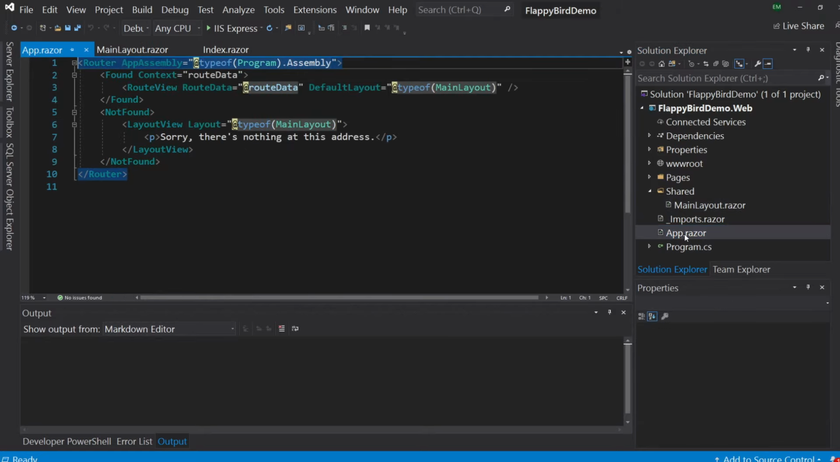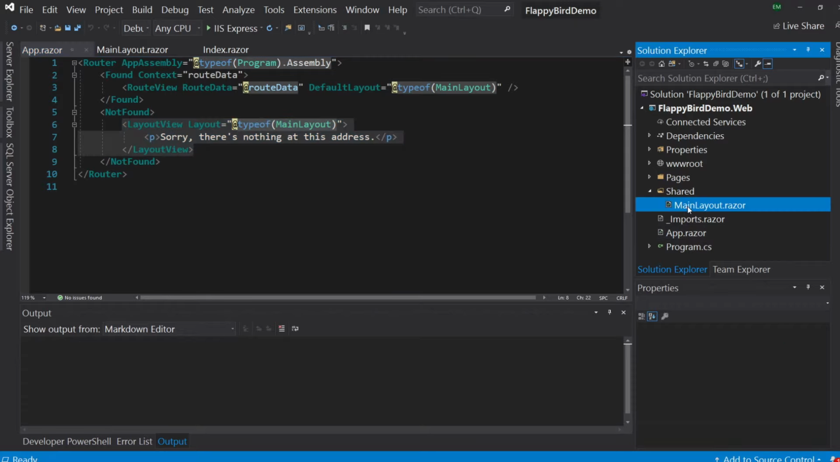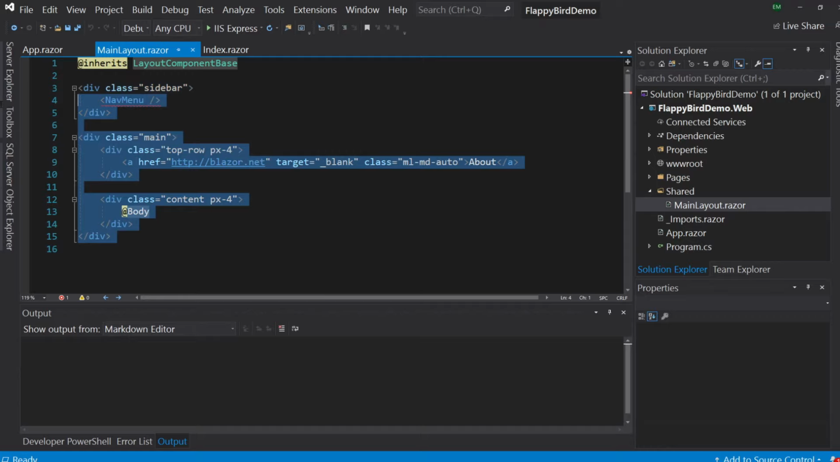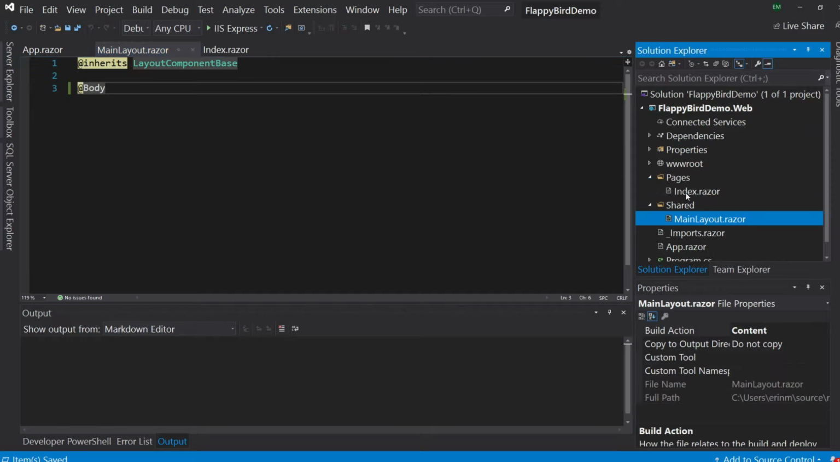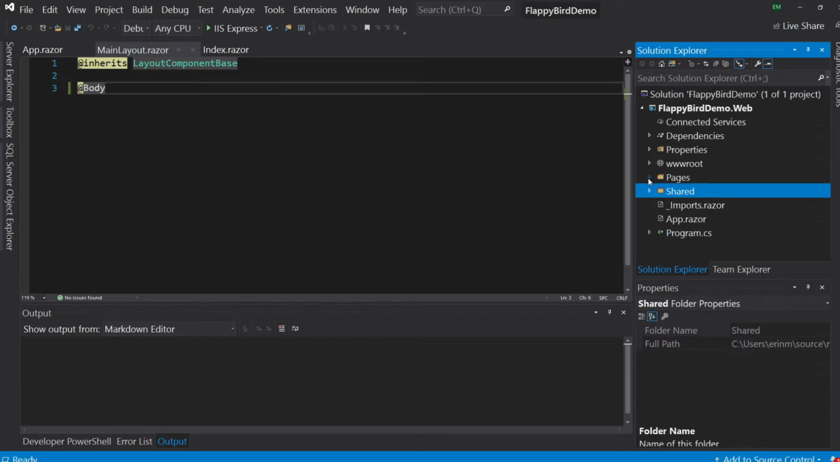If we look in the app.razor file, we'll see that it's specified which layout we're going to use. So we could create multiple layouts, but we are just going to stick to the main layout, and we are going to delete everything in the main layout except for @body, which is just saying show what's in the page, whatever page is being loaded up. Okay, everything else we're going to keep.